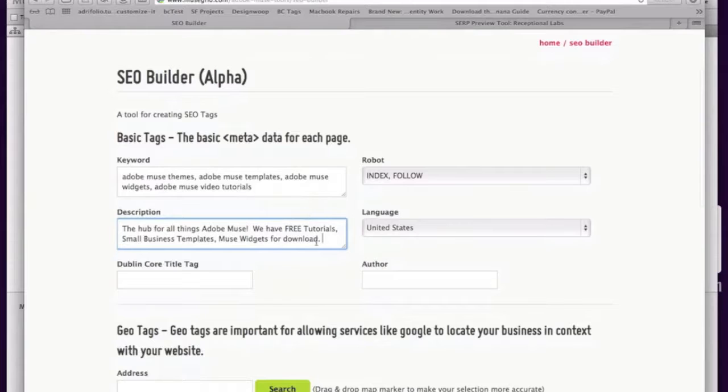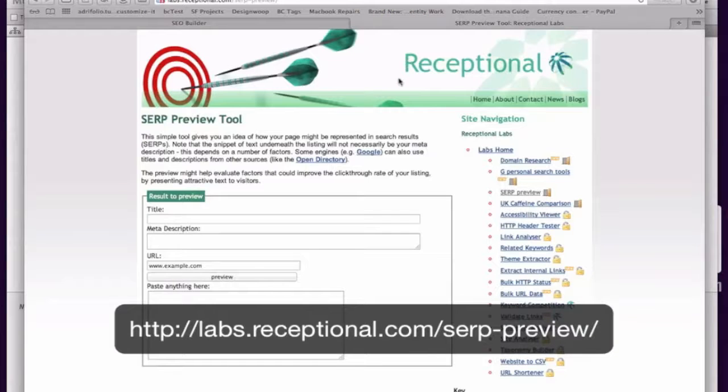Now, when we come to the description, people may be wondering how long my description should be, and a rough guide is about 155 characters. And one of the reasons why you want to keep it nice and neat, like this one here, is because Google will often use the description in its search engine results pages, or SERPs, and you can have a preview of what this will look like with a really good little tool. I'll give you the link on screen here, and this is called a SERP preview tool.